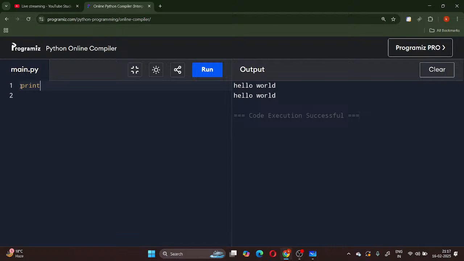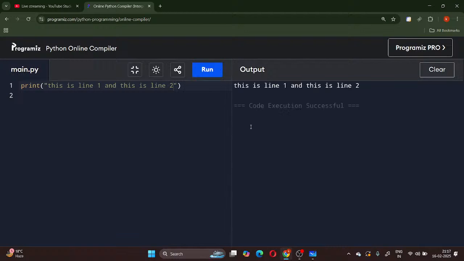Now I want to print multiple lines within a single print statement. So I'm saying print, and this is line 1, and this is line 2. So these are the two lines which we have in this particular print statement. Now what I want is that these should be printed in separate lines. But what is happening? These are printed in the single line itself. So now we want to change this, and how can we do this?